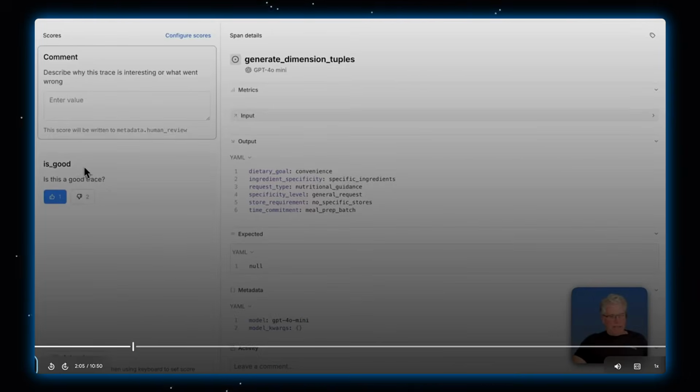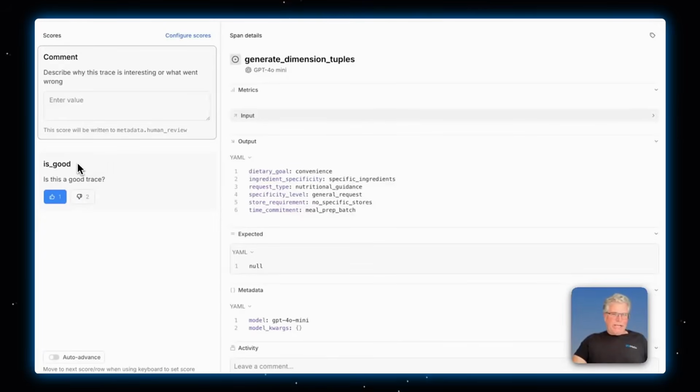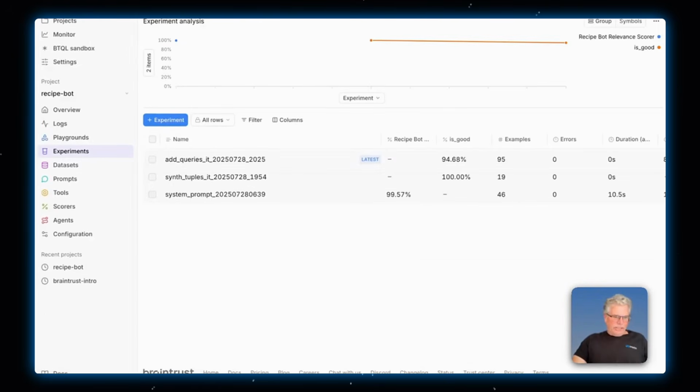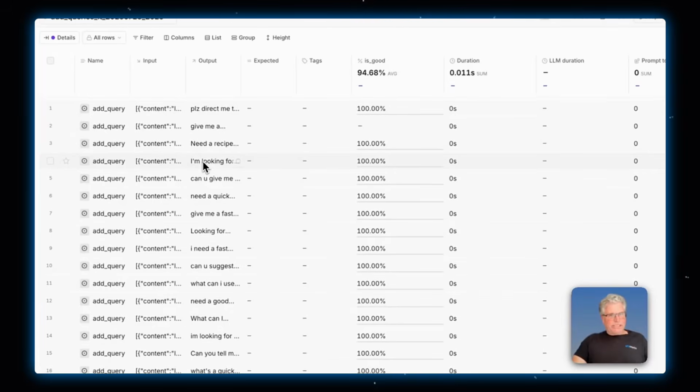From comment and a is good score. The only one that we care about at this point is good. And so we go through the subject matter expert and determine whether these tuples are good or bad. This is extremely difficult to make sense of. Good tuples are used to generate some candidate user queries. And that's captured here in this experiment.